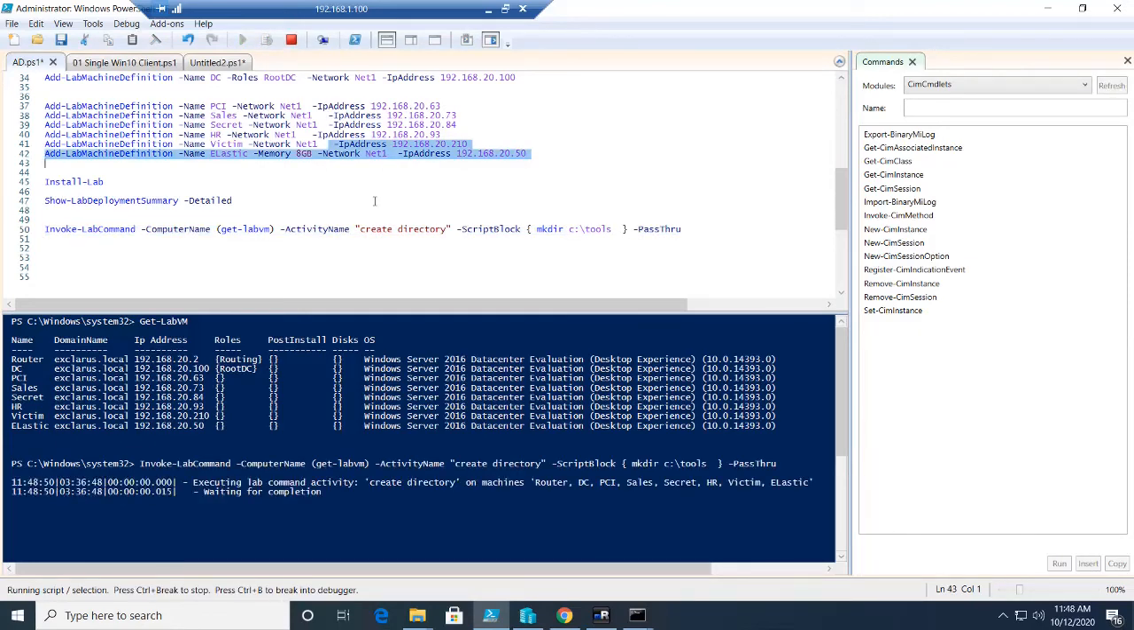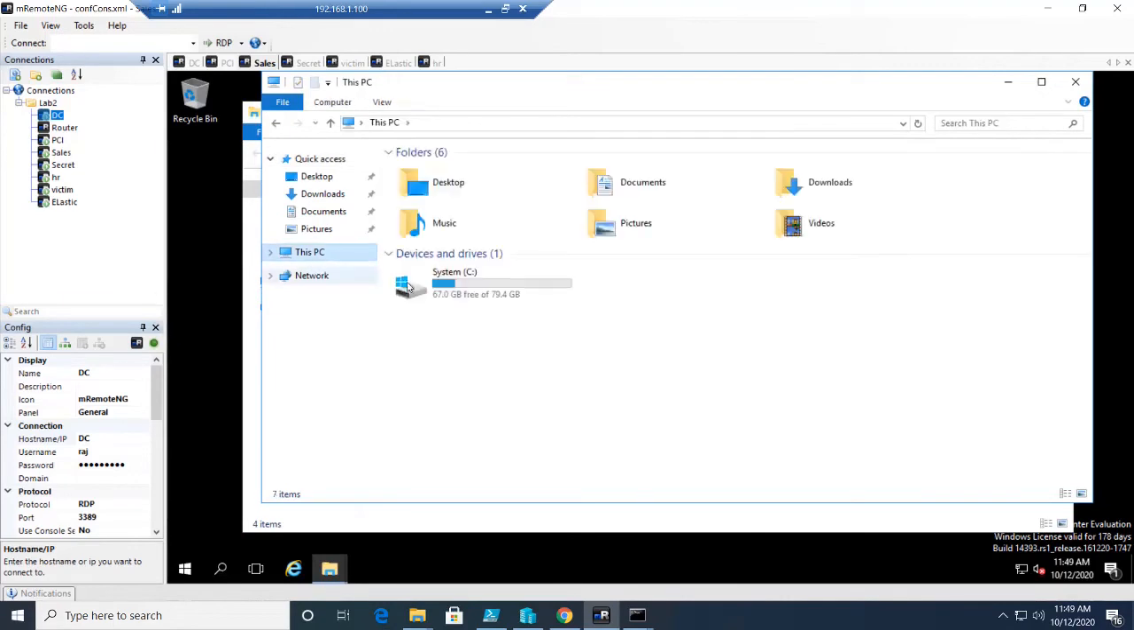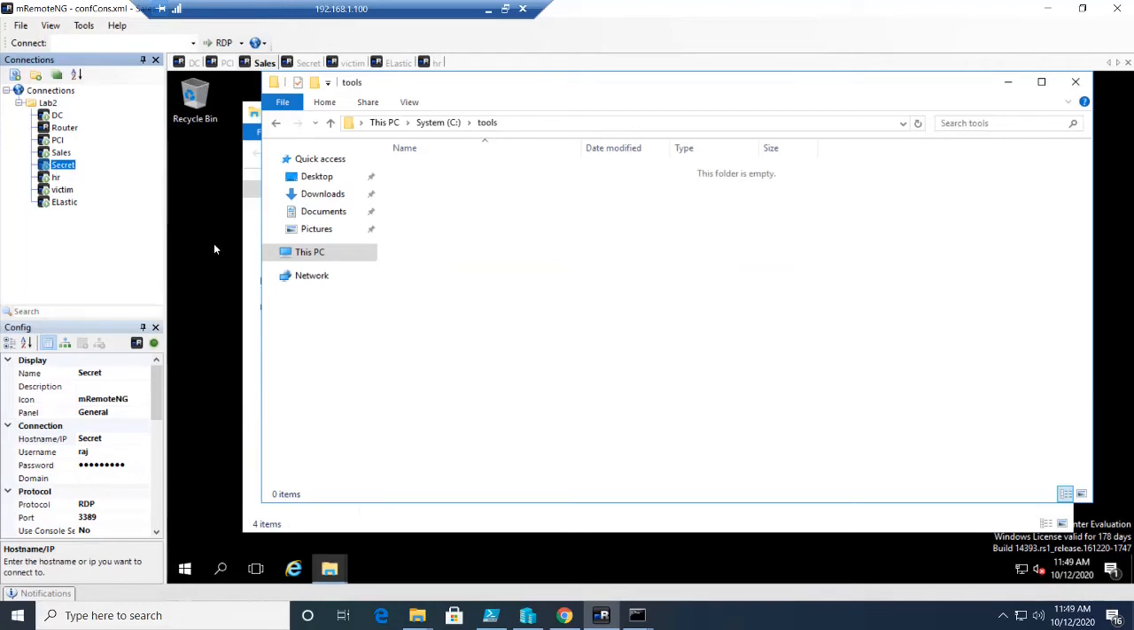This is going to be fairly quick. It is going to enumerate each and every virtual machine, and it's going to create the directory on those machines. So let's give it a few seconds to complete, as this shouldn't take too long. It's just a simple directory creation. While that's working, let me go back here and see if it already started making the changes. So we are going to see the tools directory. Awesome. Okay, so let me check one more.